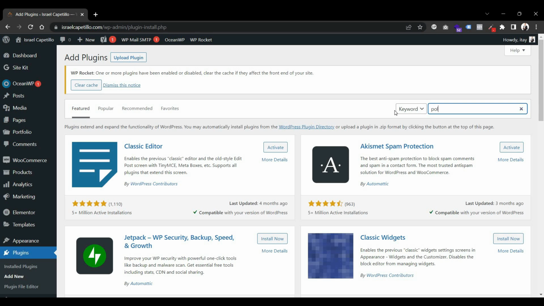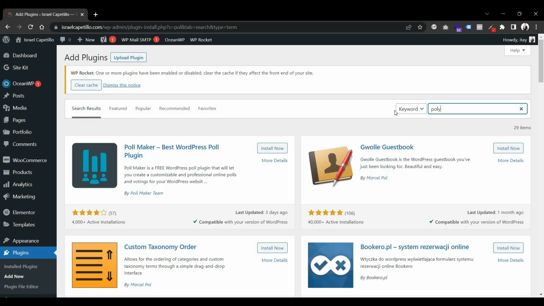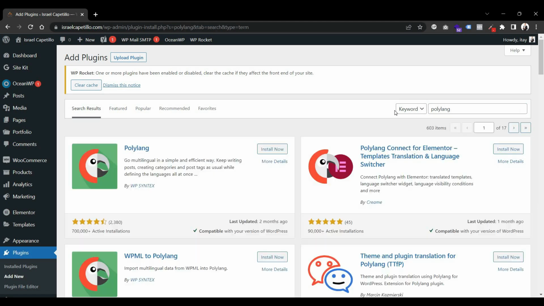I go down to plugins on the dashboard and write Polylang. Now I have two plugins to download. The first is the main plugin to translate, and then this one is to connect for Elementor translations, so I can translate templates and also the theme builder.